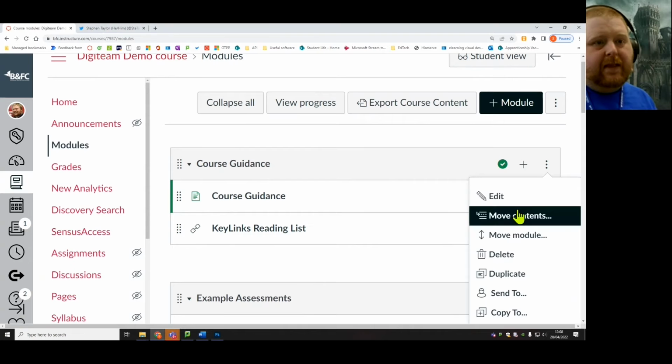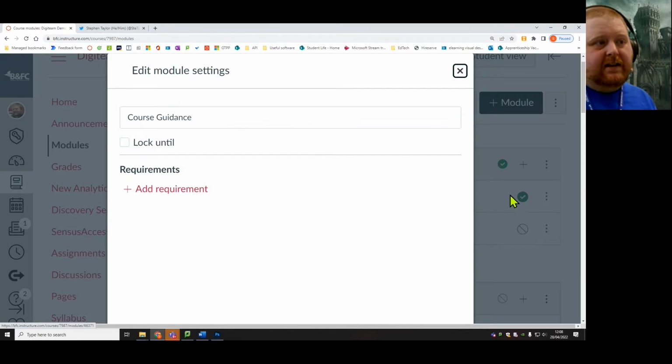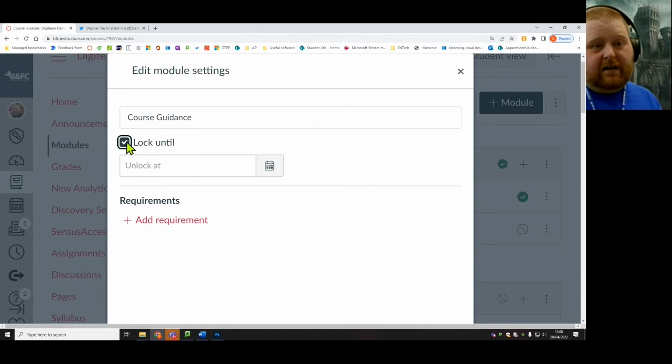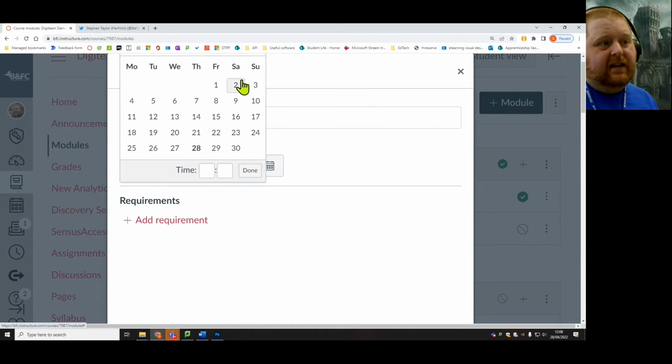So here's our module. I've clicked the three dots. I'm going to click edit. And straight away, we've got requirements there that we want. We've also got lock until. So I could say, I've got this content in here. It's published, but I don't want students to see it until this date.